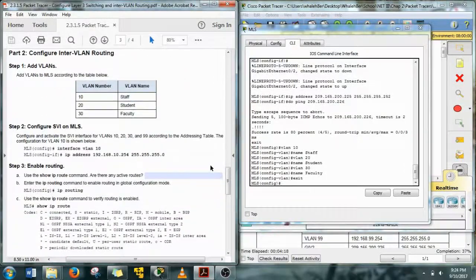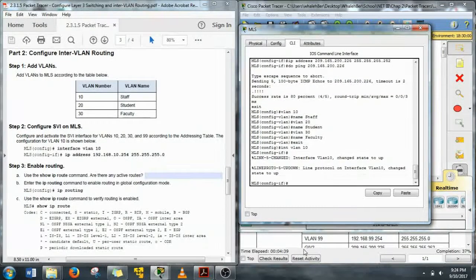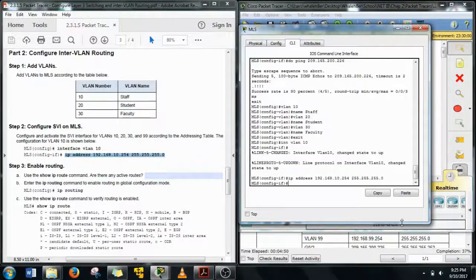Okay, those are done. Next, configure and activate the SVI interfaces for VLANs 10, 20, 30, and 99 according to the addressing table. The configuration for VLAN 10 is shown below. This is SVIs. To make an SVI, you have to put interface VLAN 10. So it's changed up already. Just going to copy paste that. Enter, and then give the no shutdown command.